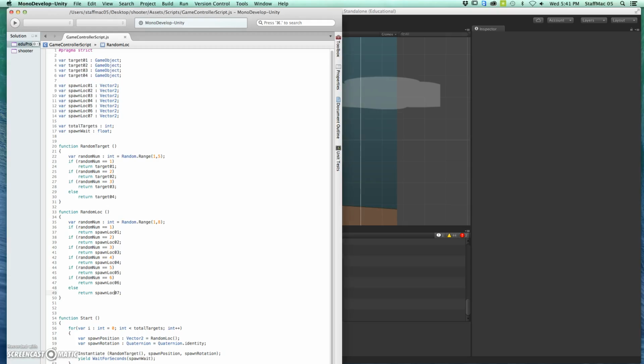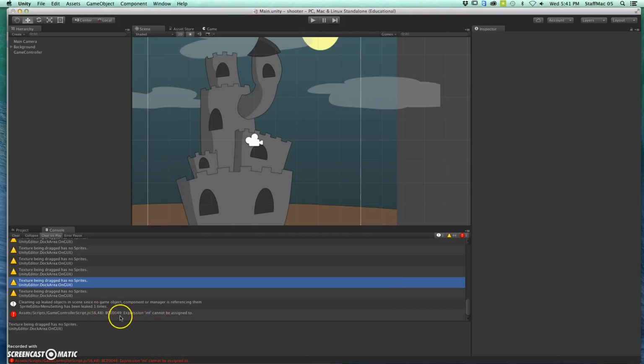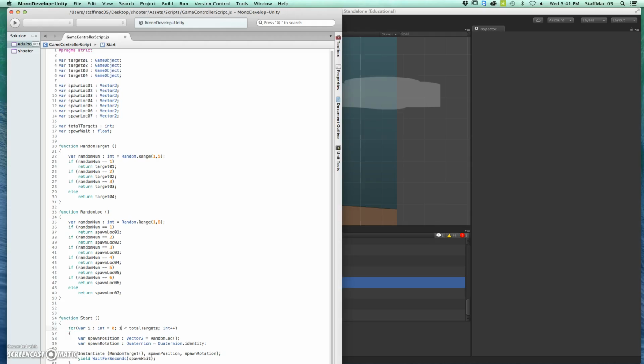It says 56. Something's weird on 56. Variable. Oh, why do I have int? I'm an idiot. This should have been I. I think it might have auto-corrected that. I'm not sure. And then 56, expression int cannot be assigned to 5648.